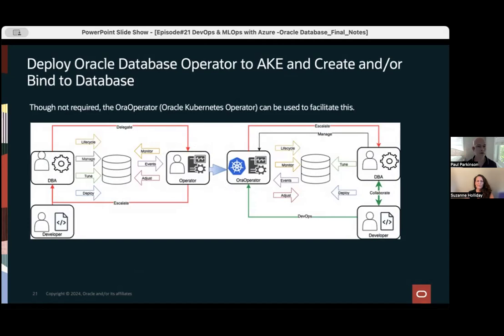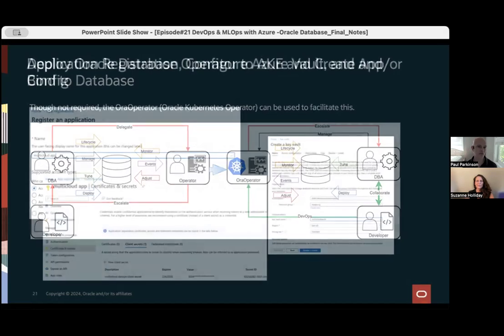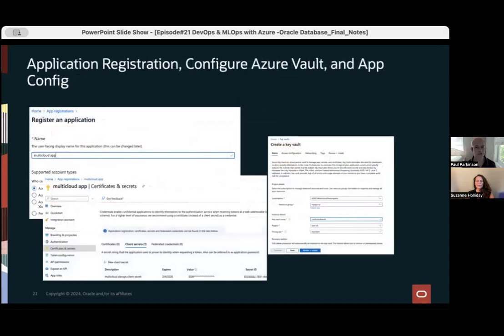So the Oracle operator can be used to provision a database or bind to a database that already exists, and do upgrades and things like that automatically. You can check this out on GitHub, and the instructions to deploy this are quite simple. Then you just bring in credentials for your OCI, and you're off and running. So that's the long and short of that.